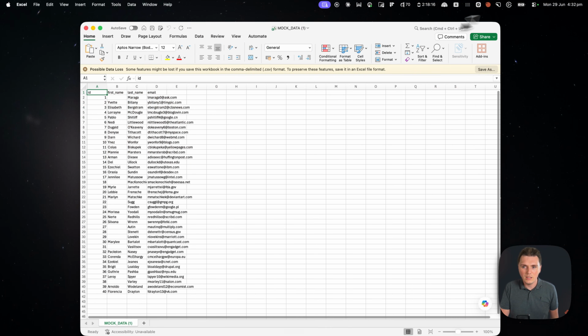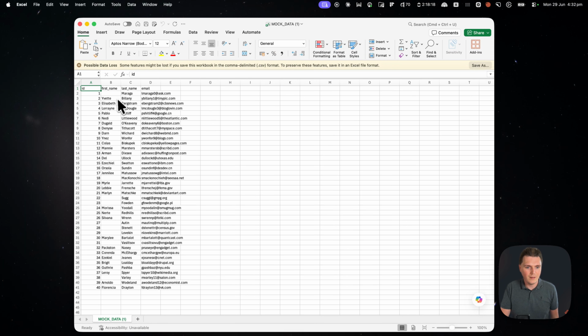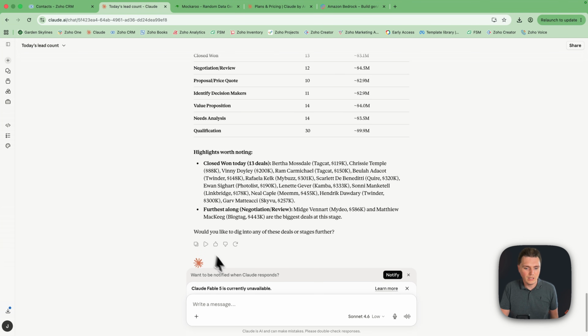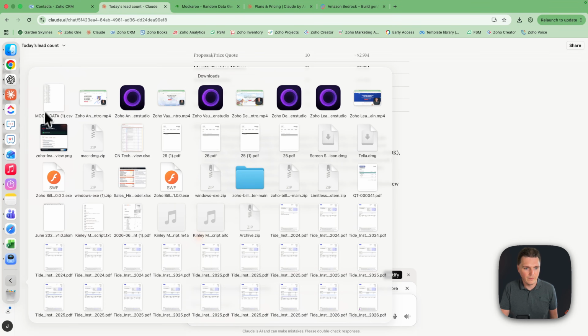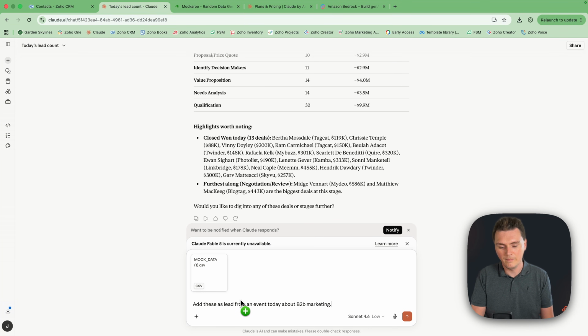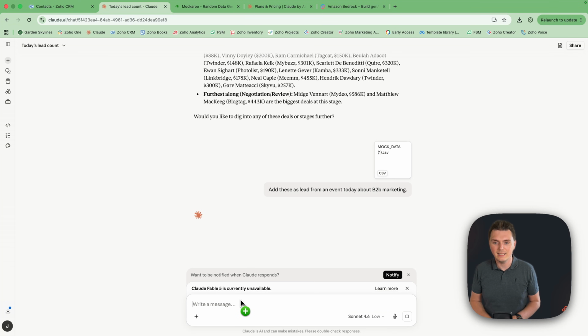There we go. And I can now see my different companies here. So for the most part, it's all in here. Some of them don't have first names. We've got the emails. I can now go into Claude and I can now say, take that, and add these as leads. I'm just going to tell it to add these as leads from an event today about B2B marketing.